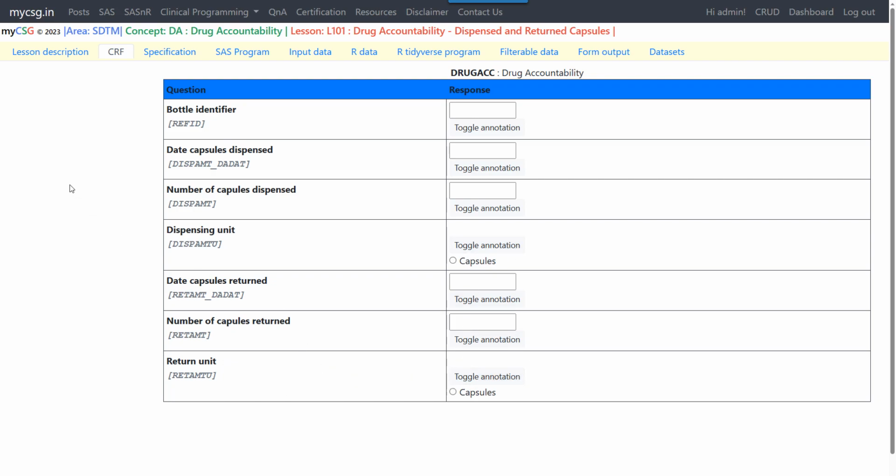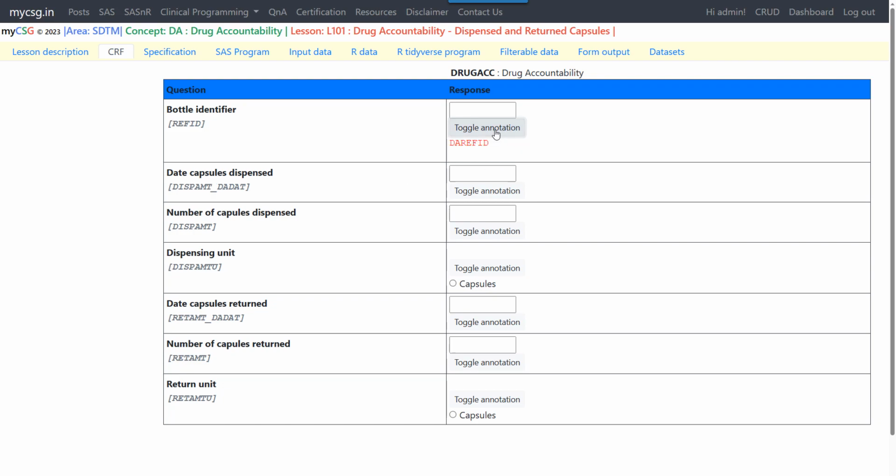Now let's see the SDTM annotations for this form. Here, these are the raw variable names, which means the raw dataset variable names used to capture the information for the specific question. For example, the variable called disp_amt_da_dat is used to capture the information for date capsules dispensed. So let us toggle the annotation.